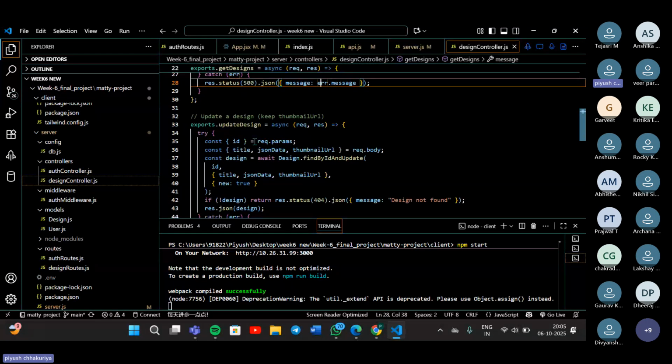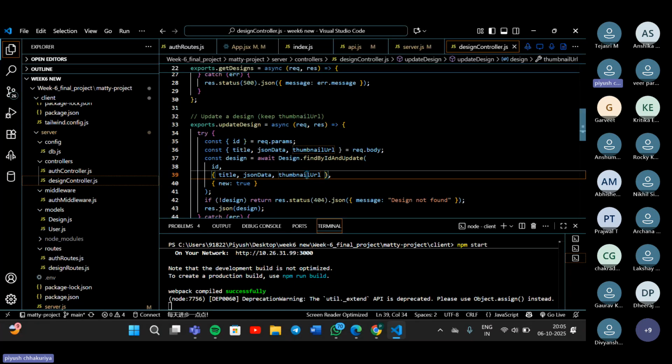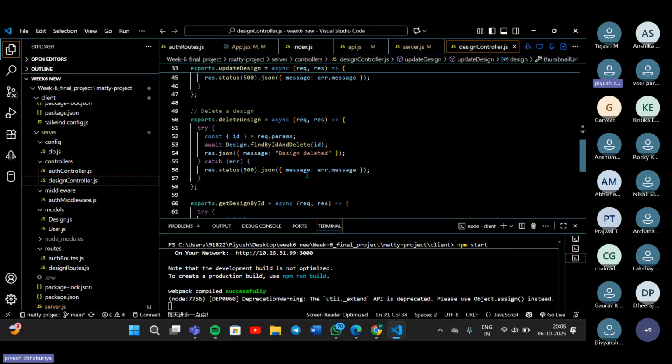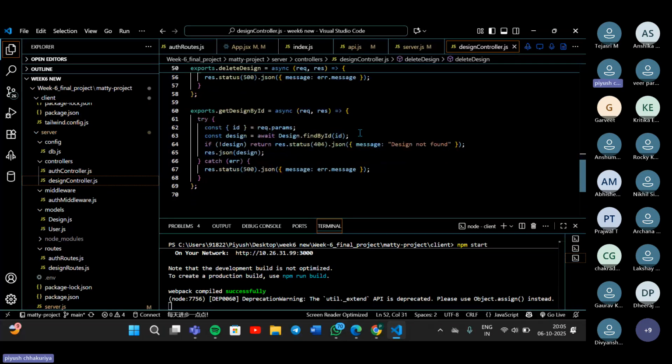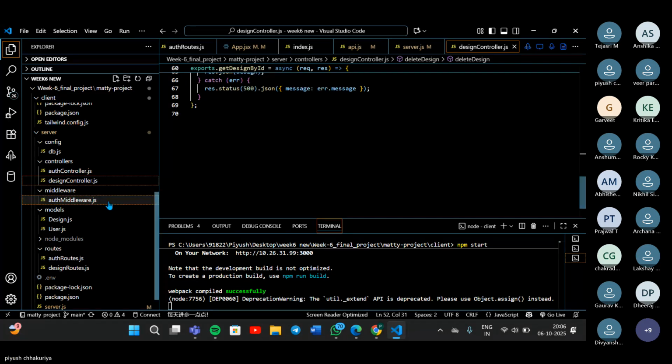After that, update the design with the particular ID. We can update that design. And for deleting the design, we will just find the ID and we will delete that design. And if we want to get a particular design, we can get it by the ID.